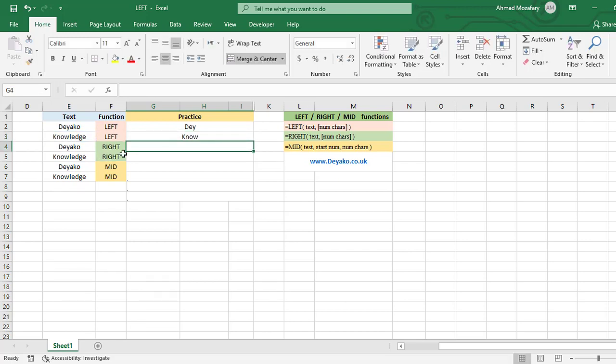Next one is right function. The only difference between right and left function is that in the right function we can extract characters from the right side of the string. But in left one, we extract from the left side. But here, from right. Let's try it.